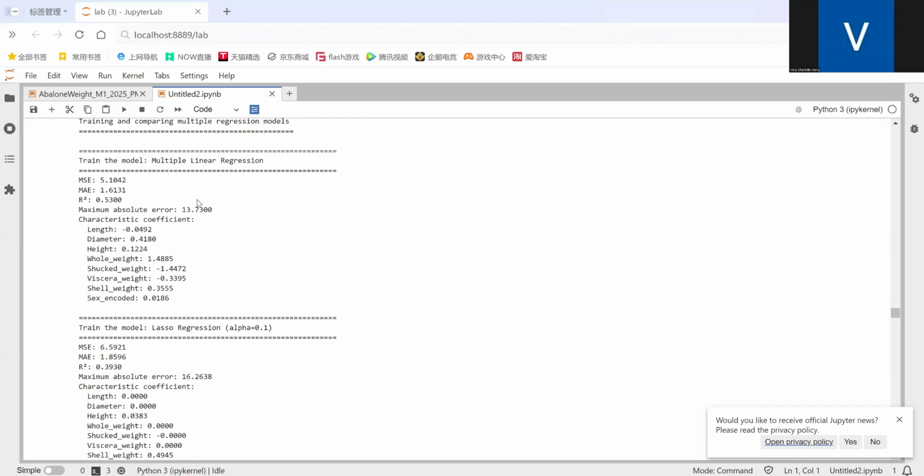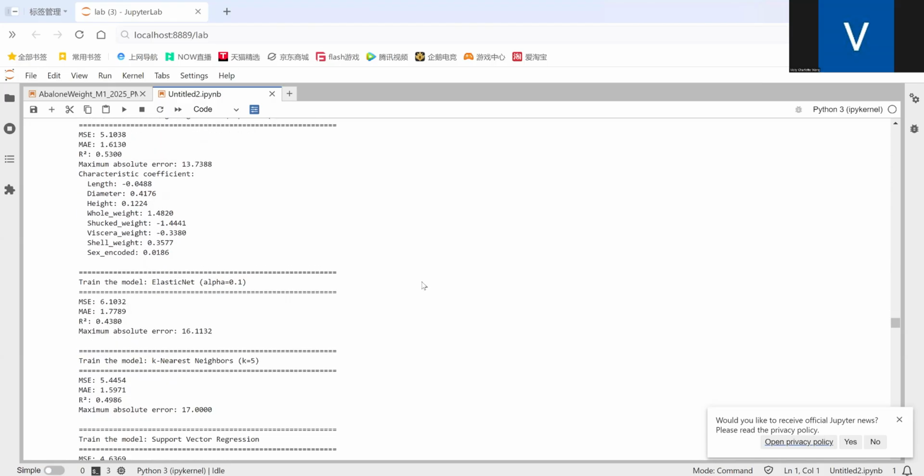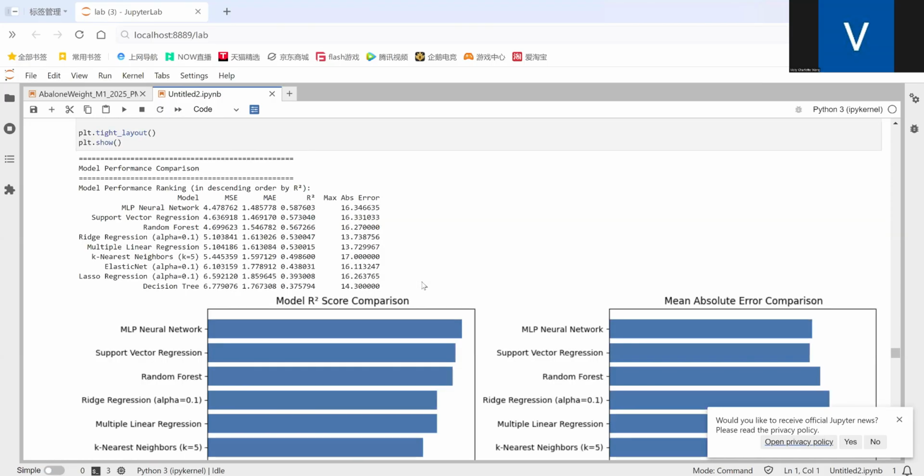Okay, here the first one is multiple linear regression. It shows an MSE, MAE, R square, and the maximum absolute error. If the R square is bigger, it shows the variance is bigger. It also shows that it may be overfitting. Higher variance shows prone to overfitting, but it also shows low bias sometimes. So let's see in conclusion what their performance shows.